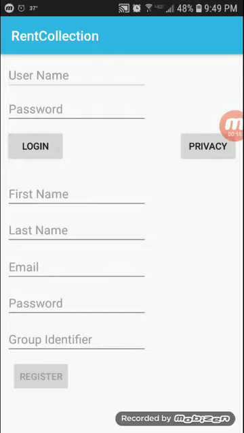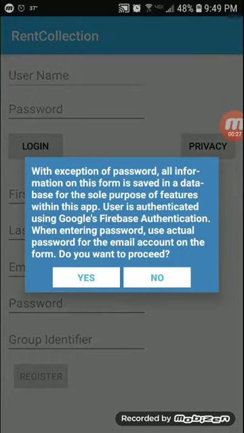When initially signing in, I require a user to register a name and a valid email address. That information is stored in a database. The password is not stored. Instead, I get a token for a user using Firebase authentication. So you look at that Java file to see the code. The privacy button explains this.